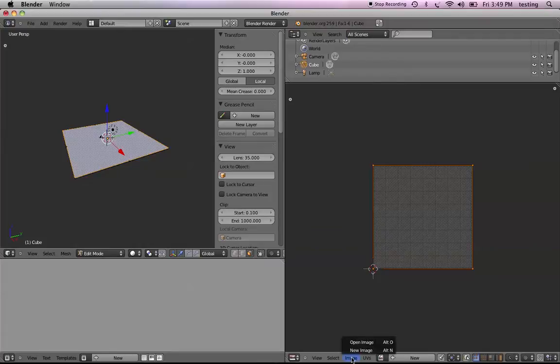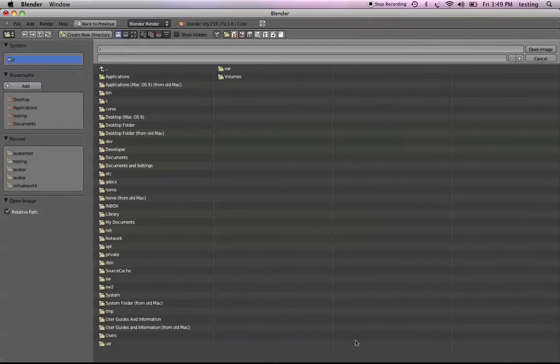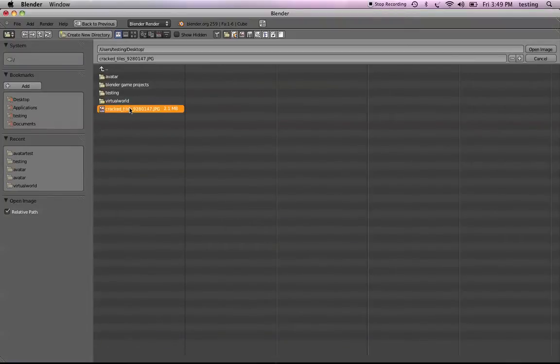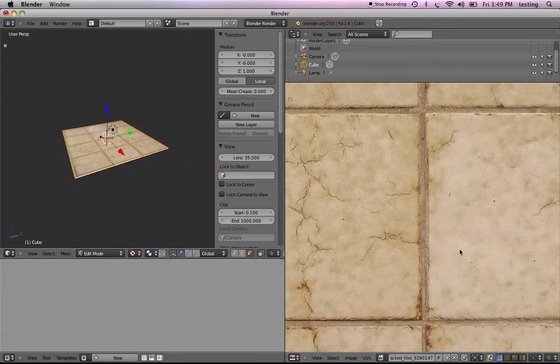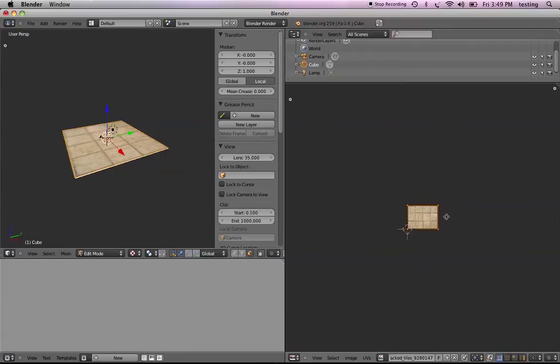Let's go to Image, click on Image, and go New Image, or Open Image. And now let's find that image we just downloaded, Desktop, Cracked Tiles. There we go, Open Image. So here we have the cracked tiles, and over here, if we select Textured for the viewport shading mode, we see the cracked tiles. Let's zoom out here. You can zoom out using the middle mouse wheel as usual, so we can see the whole cube there.